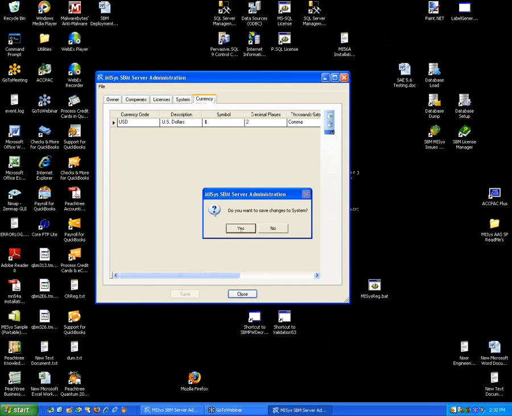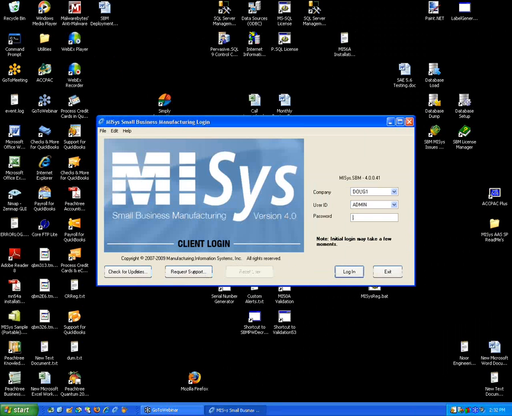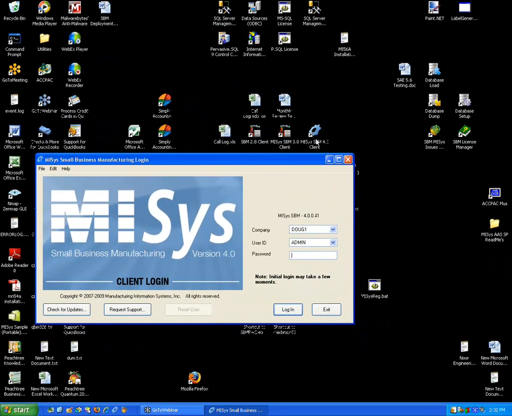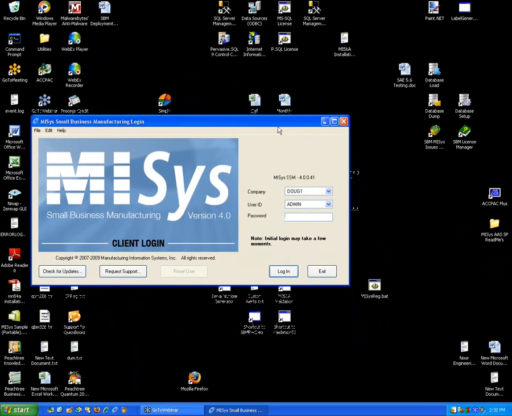All right, so you configure your server. It's all set. You create your company. You're now ready to install the clients on some client PCs. You use the same install that you used on the server on the client PCs. There is no workstation setup anymore, but there is a client install, and that's going to create an icon that looks similar to this. A Misys SBM 4.0 client.